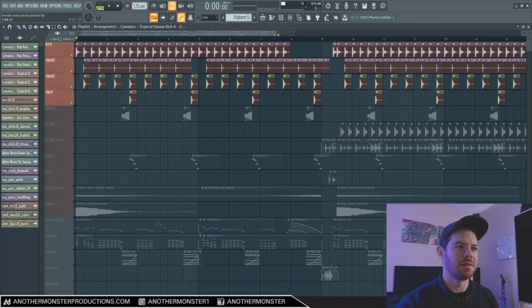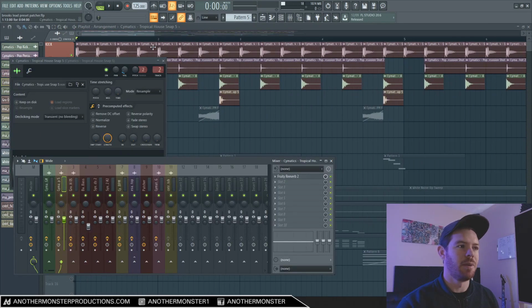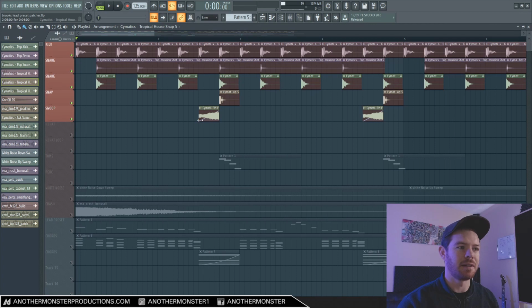I also added this snap sample, which I added some reverb on, and then I added this little sweep up effect. There's an automation clip just automating the volume. So that sounds like this. So just to make it a little bit more interesting, and then I added this tom fill too.